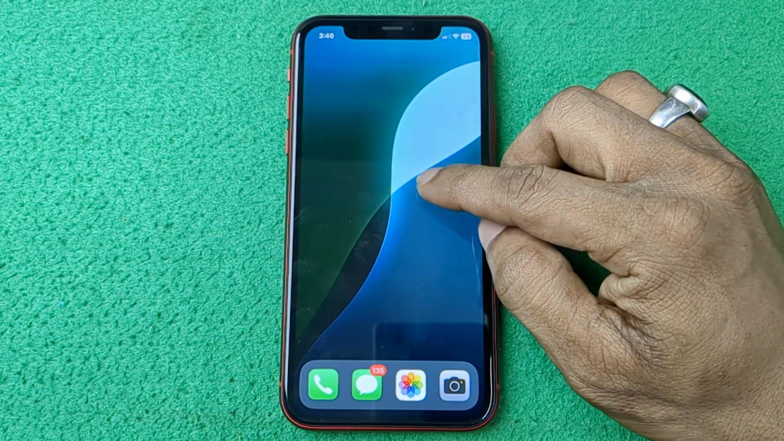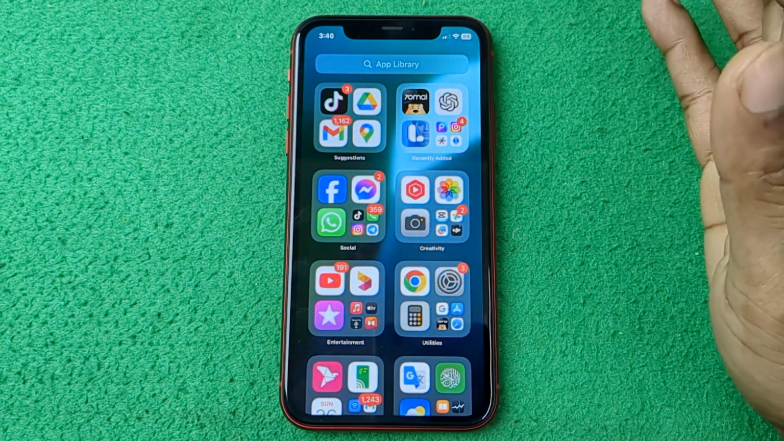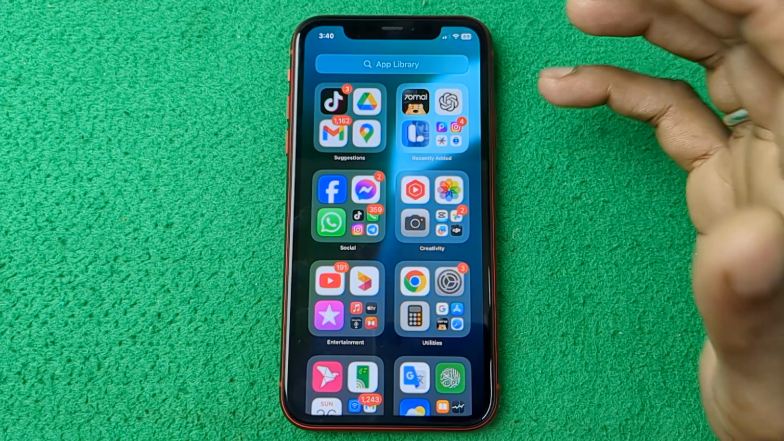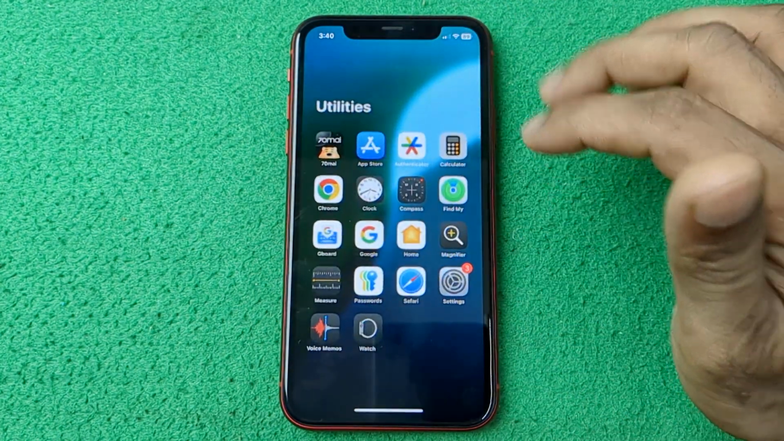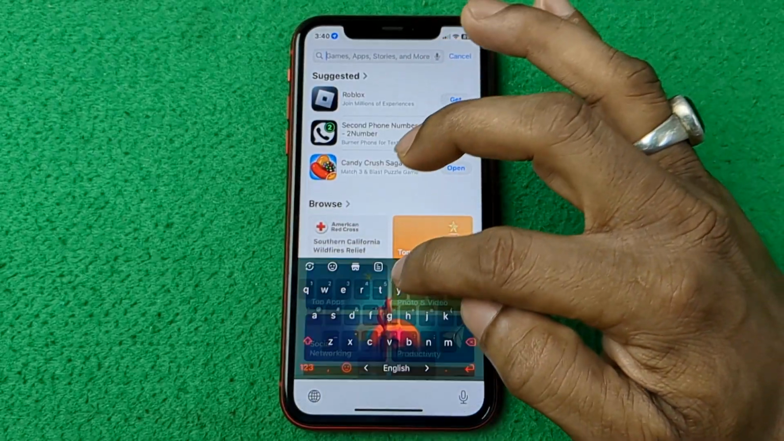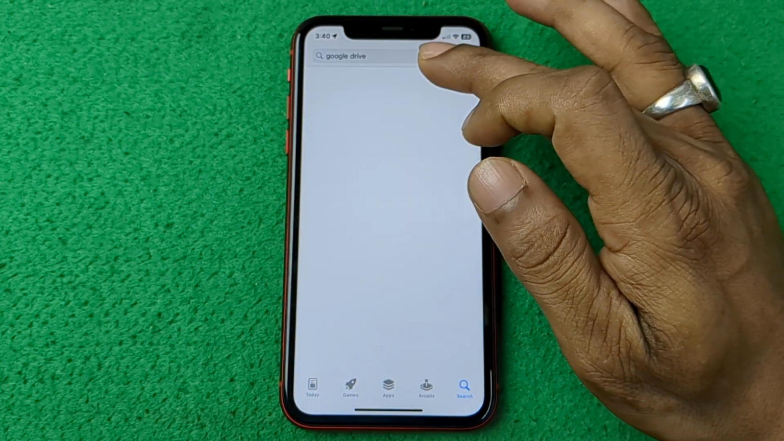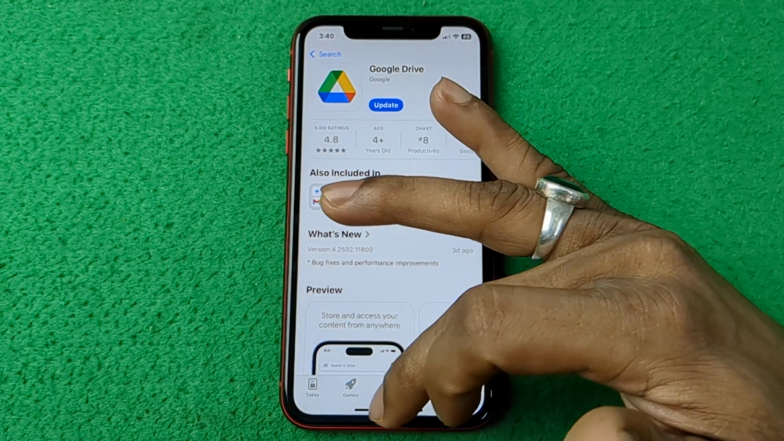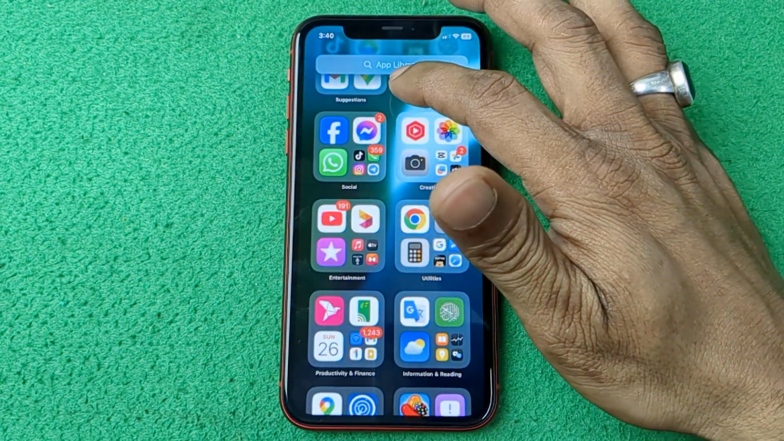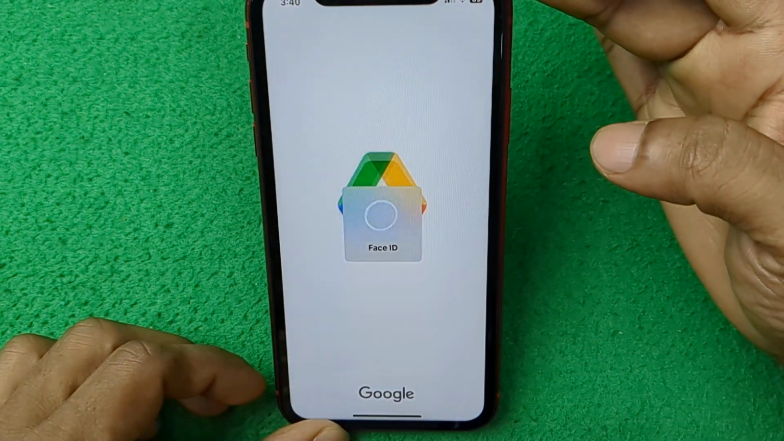So let me show you from the beginning. First of all, open Google Drive on your iPhone or Android. If you don't have Google Drive, make sure to download it. Go to the App Store or Play Store and search for Drive, Google Drive. Then, as you can see, I have Google Drive. So go back, open Google Drive, and unlock it.